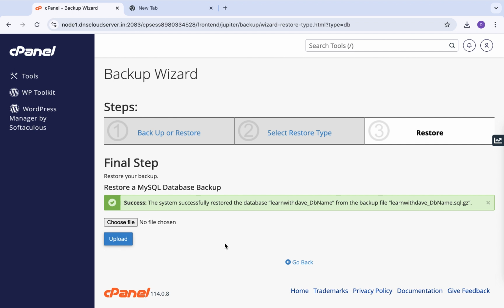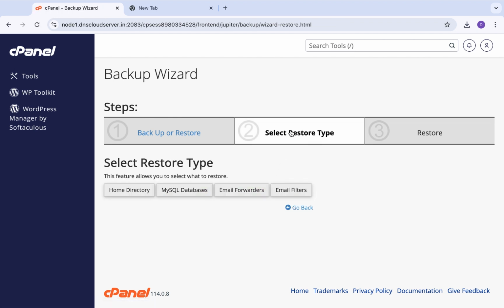Okay, and now we've successfully uploaded all our databases. Once we are done here and we have the success message, we'll go back to select restore types, and then we'll click on our email forwarders.